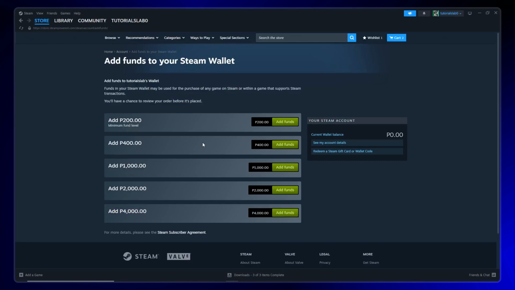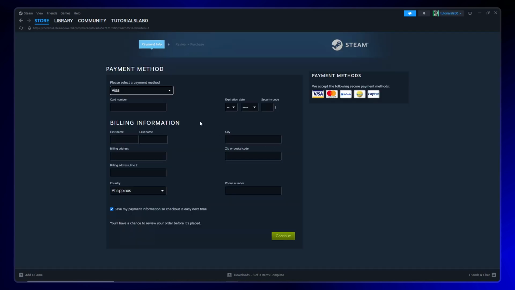Once you're there, select the $5 USD option or the equivalent amount in your local currency, then click Add Funds. This will prompt you to choose how you want to pay for this amount. Next, select your payment method by clicking the drop-down menu. You'll see several options depending on what's available in your region, so pick the one that works best for you. After selecting your payment method, enter your payment details in the fields provided, then click Continue to process the transaction. This should add the necessary funds to your account and remove the spending limitation.